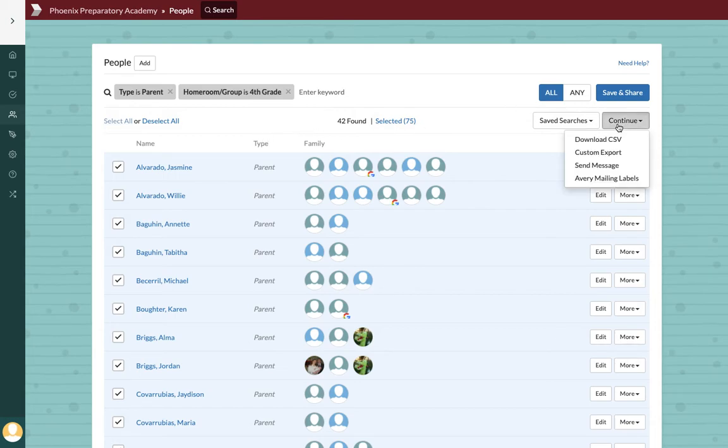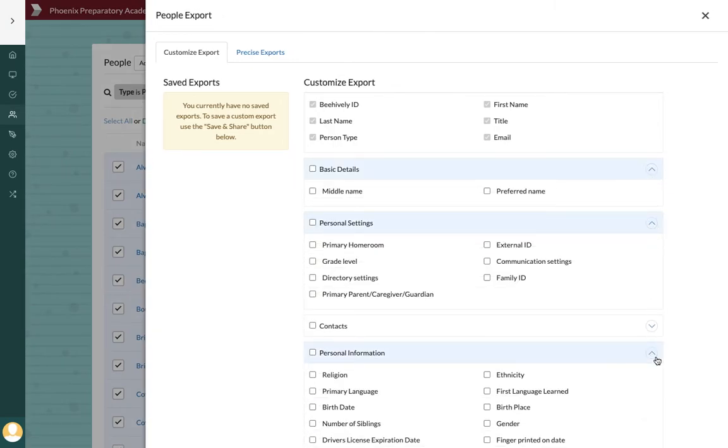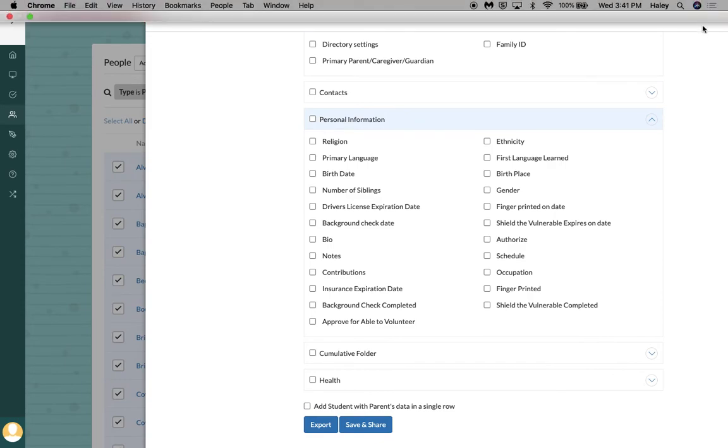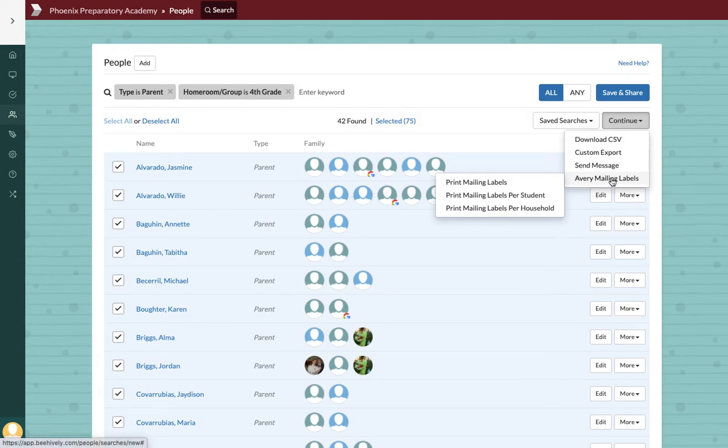So this is really the depths of what you can do with these people. You can download a CSV, which will give you a spreadsheet of all the information in their profile. You can do a custom export, which allows you to tailor what information you are pulling into that spreadsheet. You can print Avery mailing labels, so you can have the information formatted to fit on a mailing label if you need to mail something home. You can do it per student or per household, whichever you need. We have those options. And lastly, you can send a message.